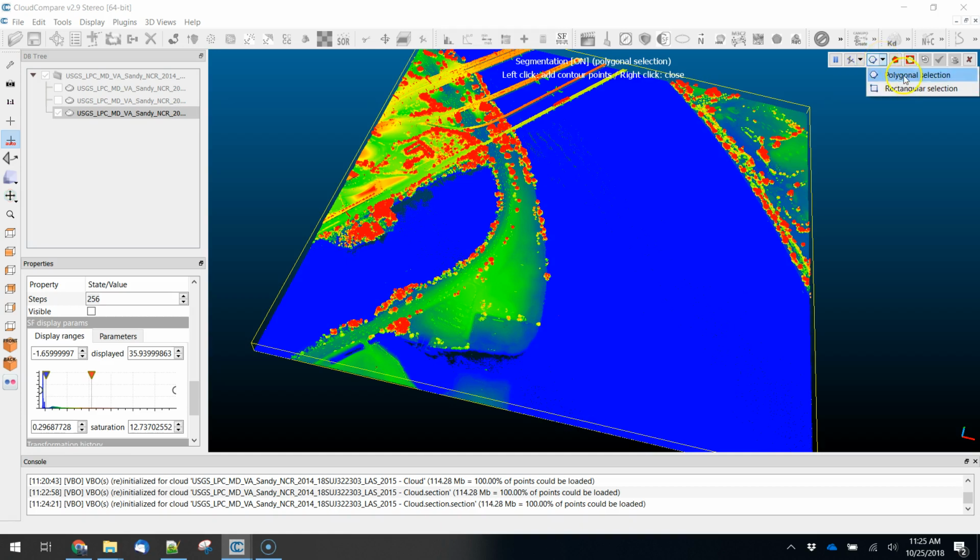You can set this to a polygon or a rectangle, and we'll talk about these other two pieces here in just a second. So I'm going to leave this as a polygonal selection, which means that I can freehand come in here and carve pieces of my point cloud out. All right, I hit right click to close.